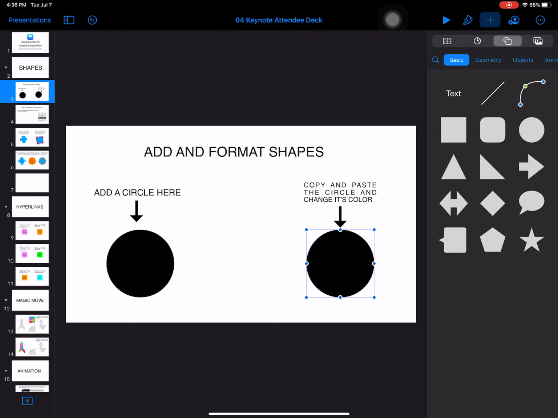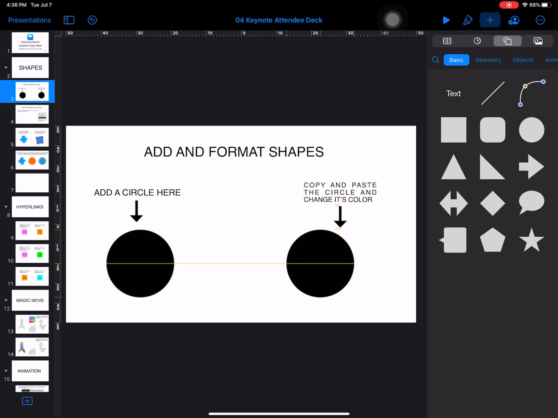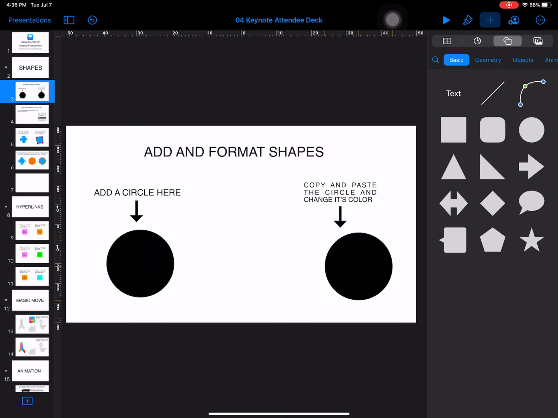So here I have my second circle, and something really nice within Keynote, Pages, and Numbers is this snap to grid vector function. So you can see as I move my shape around, the yellow grid lines are showing up to tell me when I'm exactly centered with something else on the page. So right now my second circle is horizontally aligned with the first, and if I slide the circle to the right, it will also tell me when I'm vertically aligned with the arrow and the text.